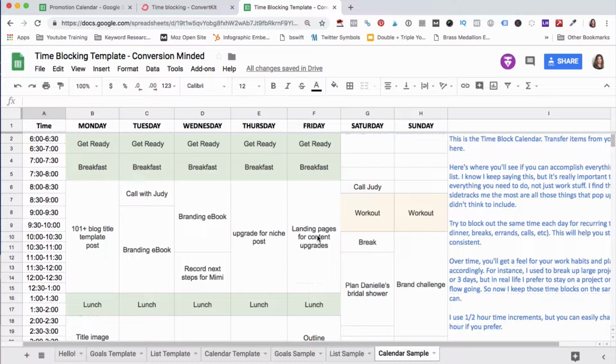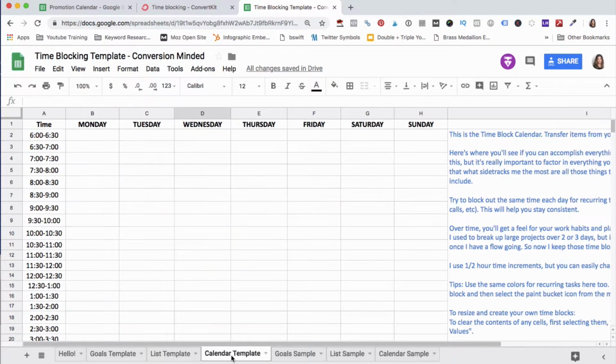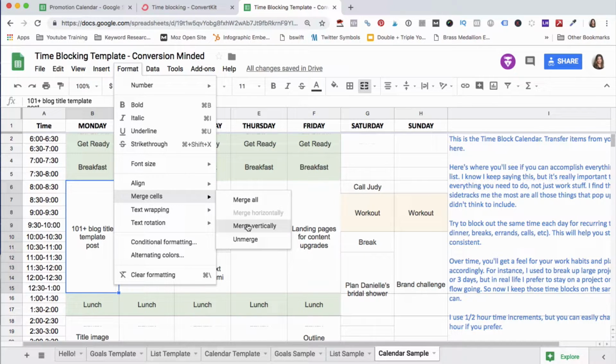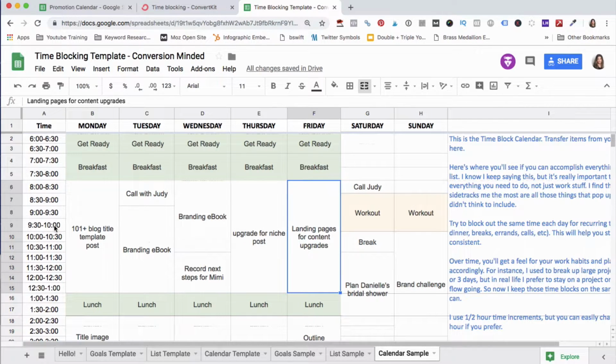So this is what your calendar might look like as you start filling it out. Now you probably noticed that this looks much different than this one here, the blank one, because all of these are individual cells. And all I've really done is to take cells according to how much time it's going to take. So this is going to take me 5 hours. What I've done is I've just simply merged the cell. So up under here, you can say format, merge cells, and then merge them. Okay, and that's how you get these different time blocks happening.